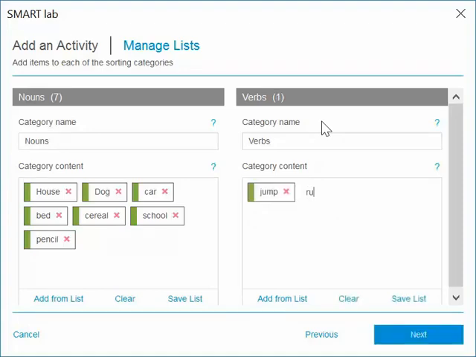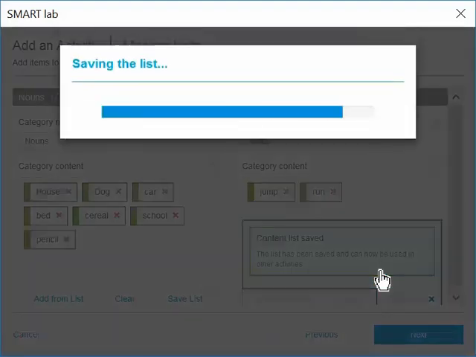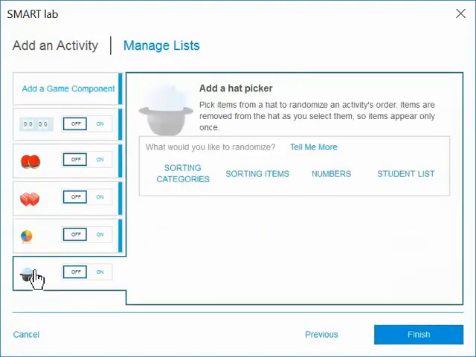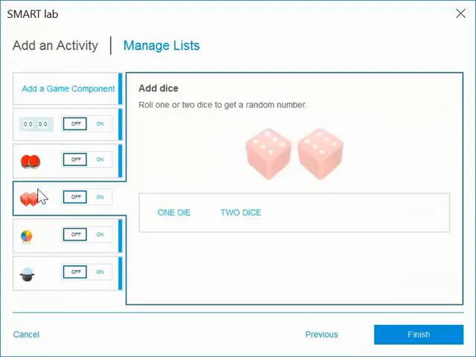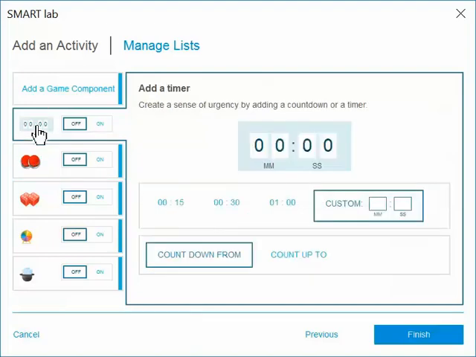Once you are finished, if this is something you would like to use again, click Save List and give it a title. Then click Next. Also, you can add on game components such as a hat that chooses items to be sorted, a spinning wheel to randomize the activity's order, such as a class list, interactive dice, buzzers so students can compete to see who goes next, or just one buzzer to get students' attention, a countdown timer to create a sense of urgency.